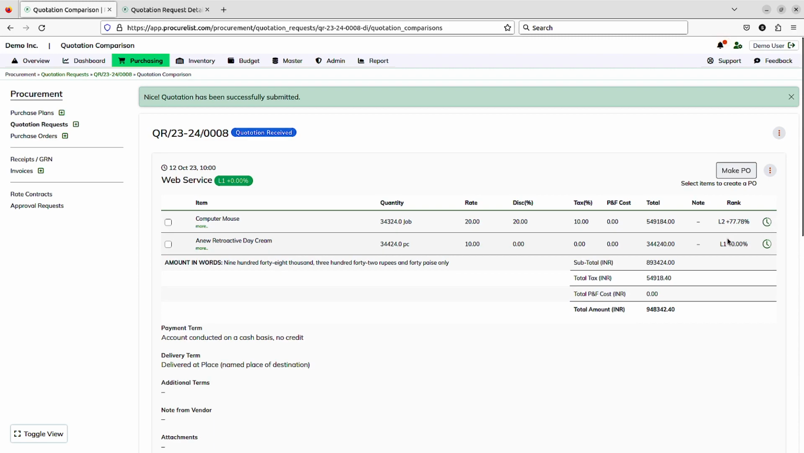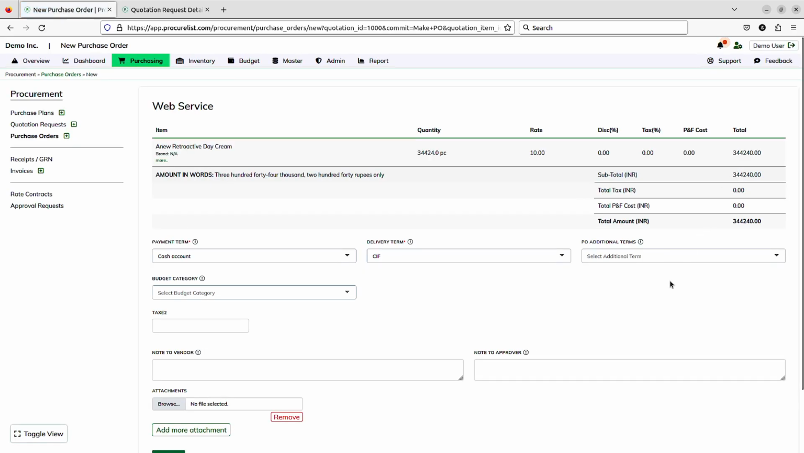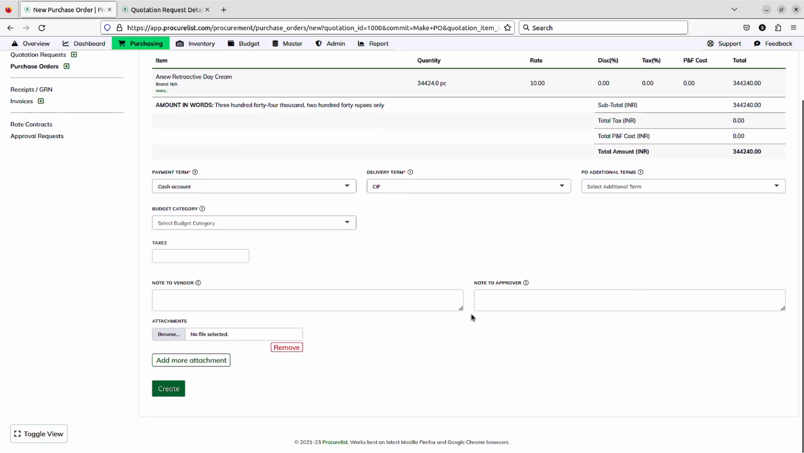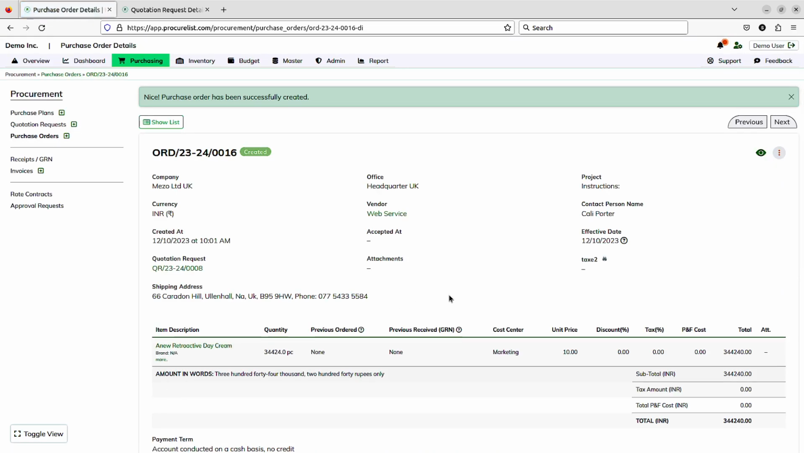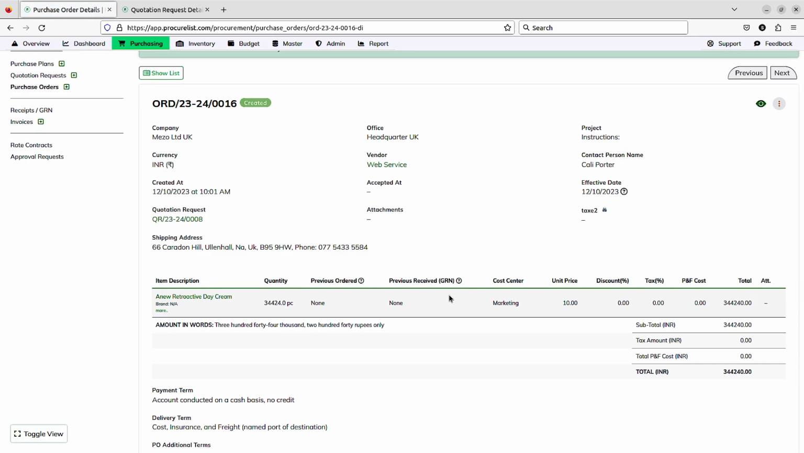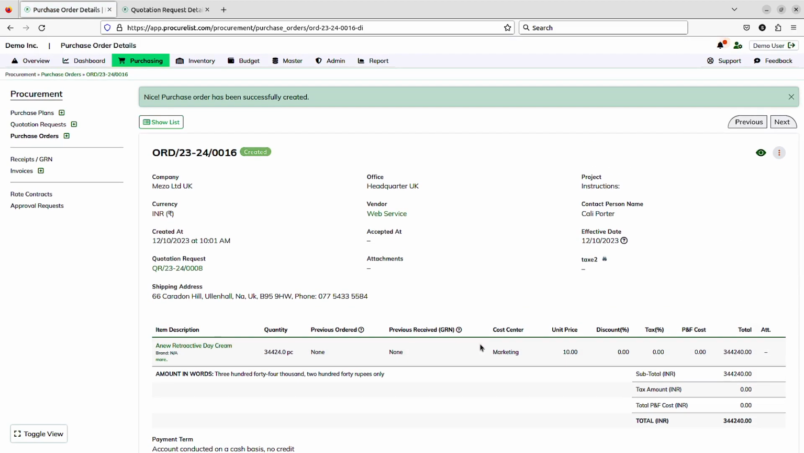Now the organization has the option to award both the items to a single vendor and make a PO out of it, or if they only wish to choose any one of the items, they can choose this single item and then make a PO out of that. So they will verify, check all the details and create a PO. The PO was created from only the one item that the organization found was the lowest one.